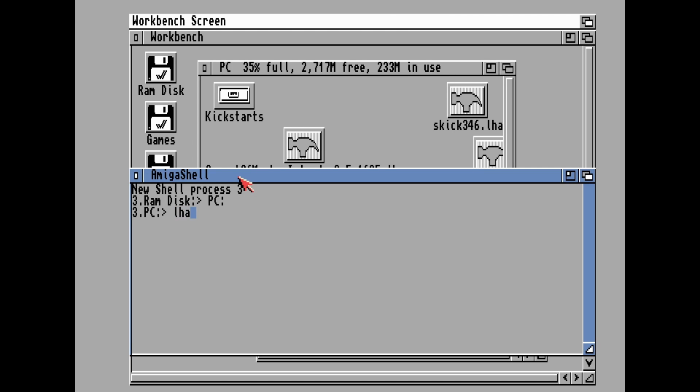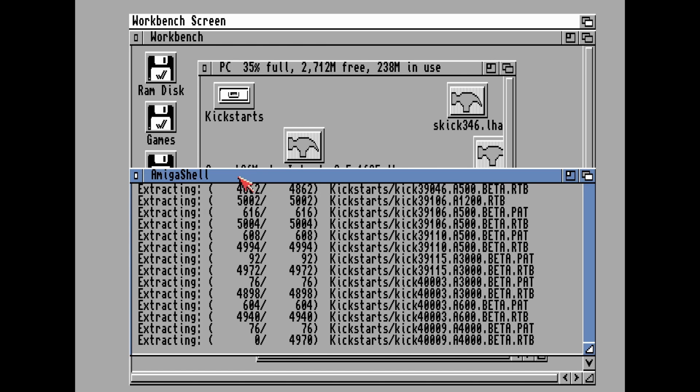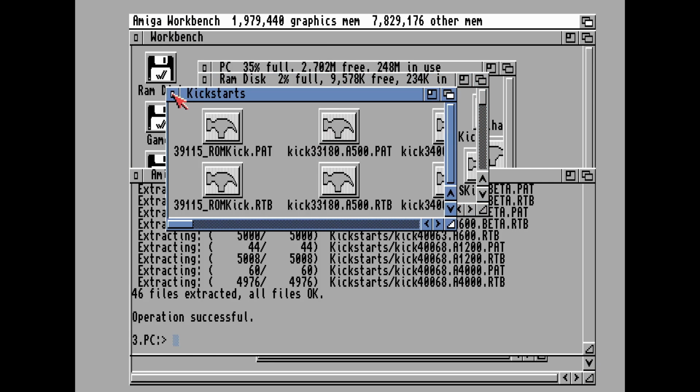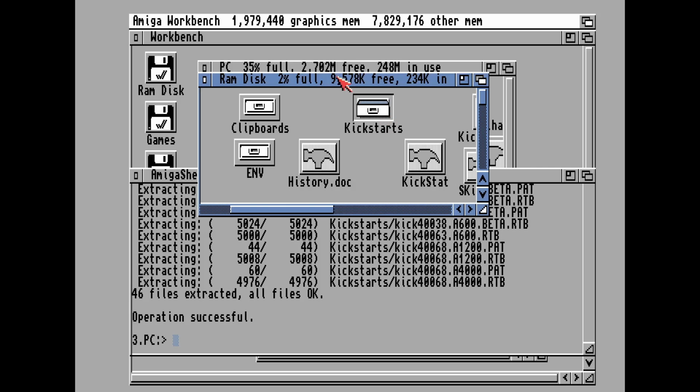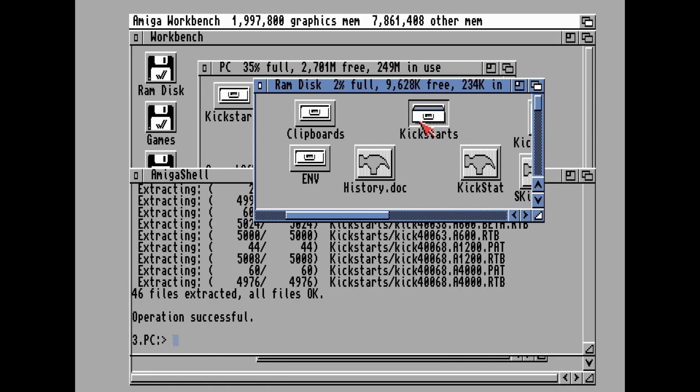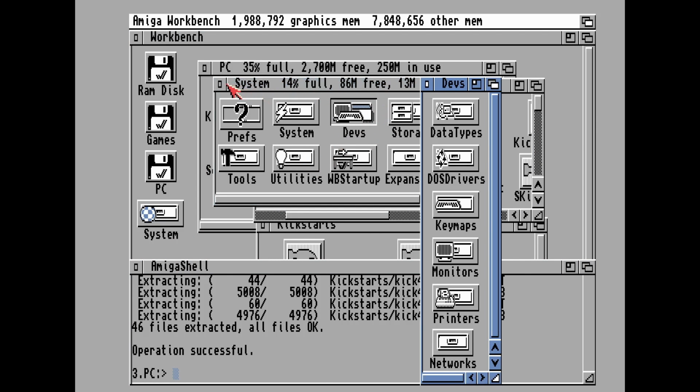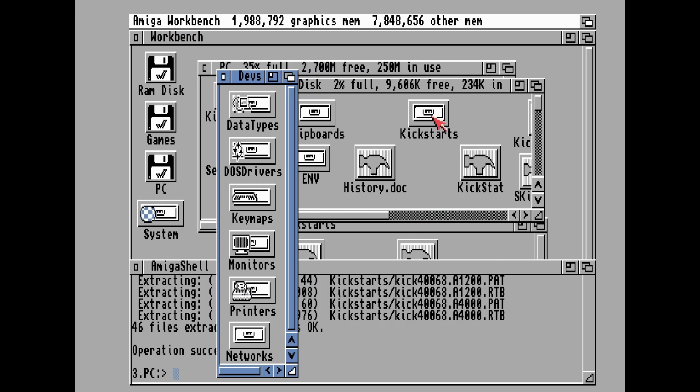Type in lha space x and then SKIC346.lha and then again go to the RAM, and then if we have a look in here we'll see Kickstart folders have been added into here. So we need to move this folder into system, then under devs. So I've got my devs folder. I'm going to drag the kickstarts into the devs folder here.